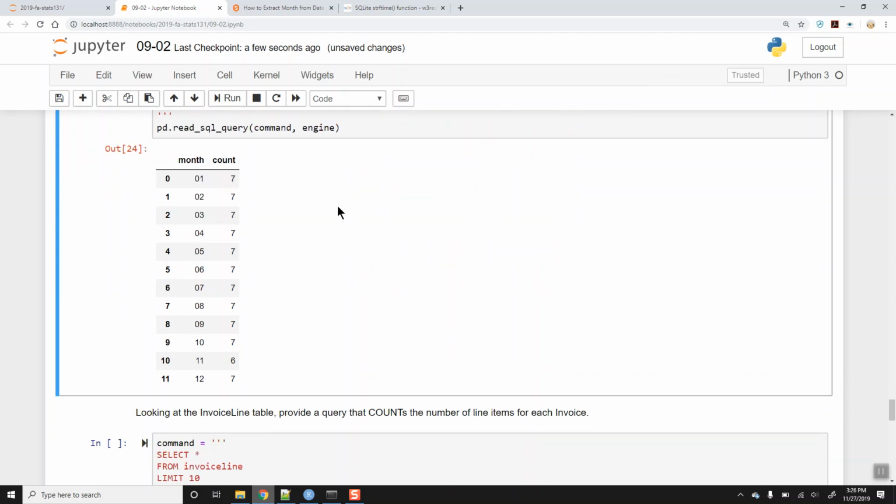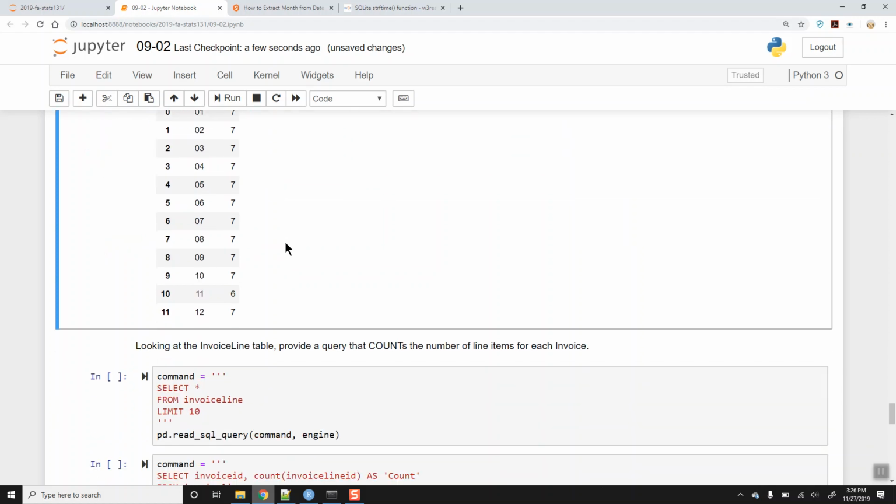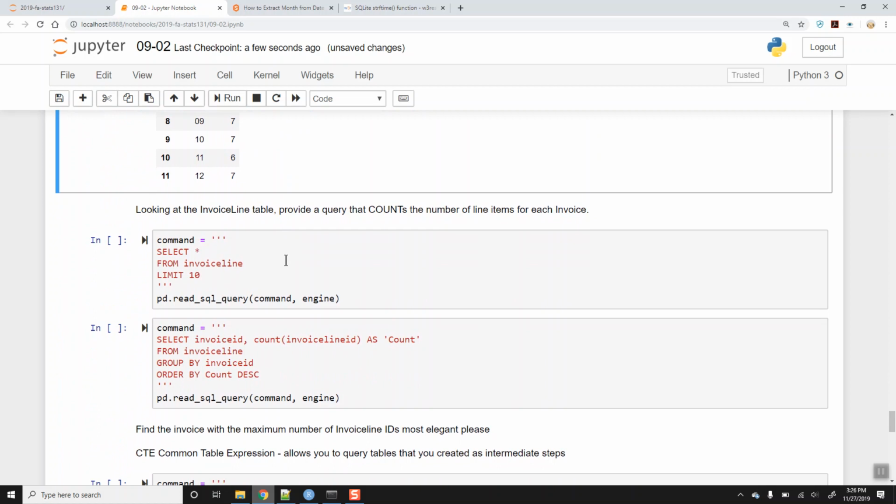Okay, so there we go. I'm sure this was just generated by a computer, so we had 7 orders every single month, except in November we had 6 orders, for a total of 83 orders. So it can be done. We're going to select this as month and group it by the month variable. So there we go.